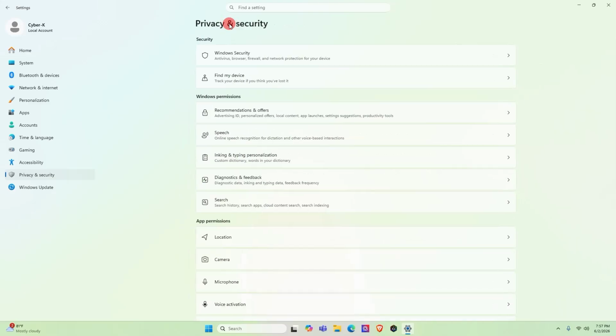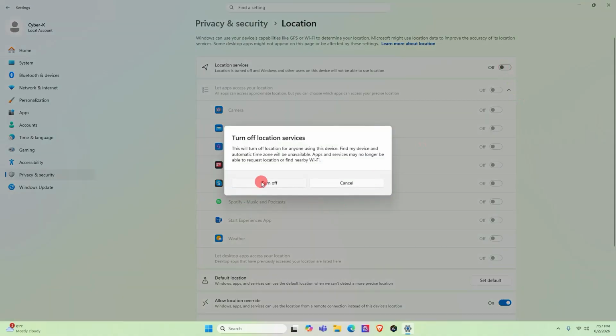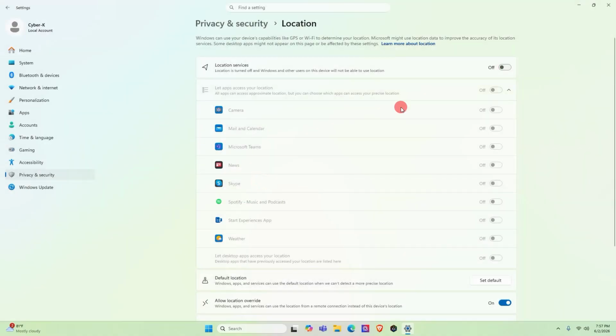Let's go back to privacy and security. And we could also turn off stuff like location. Location services can be turned off. There's no need for them to be on for a home PC or even a laptop.